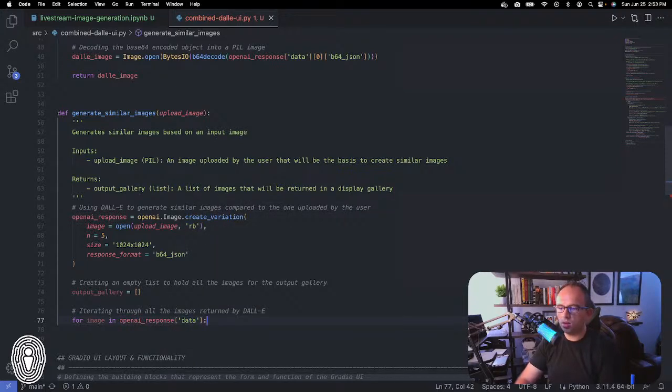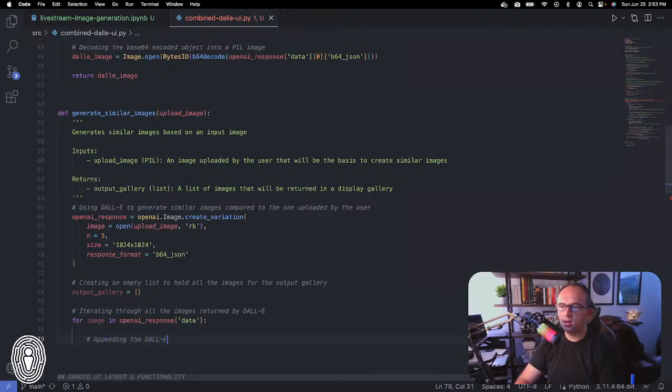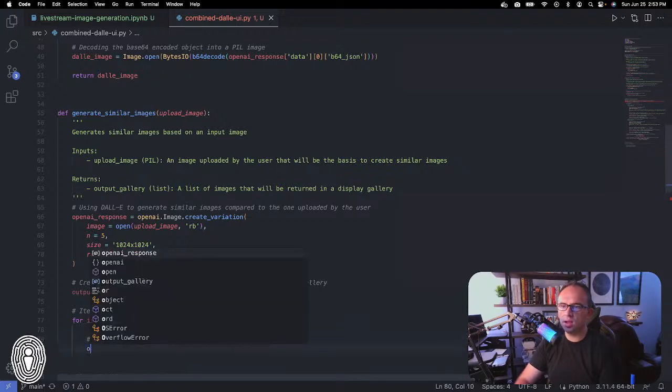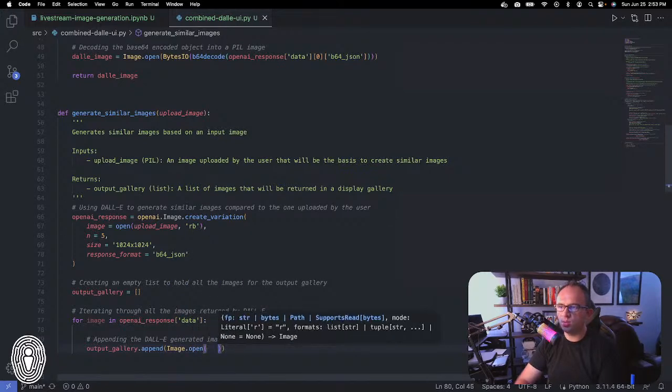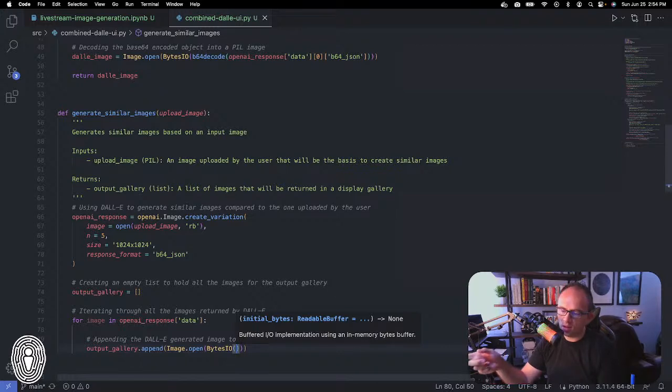So we're iterating through all these, appending the DALL-E generated image to the gallery. All right, so output gallery.append. I'm just going to breeze through this now, because we've already covered this. We needed the base64 encoding, and we needed to decode that to bytes.io and then use it as an image, so we could use that to actually do the Python Pillow image.